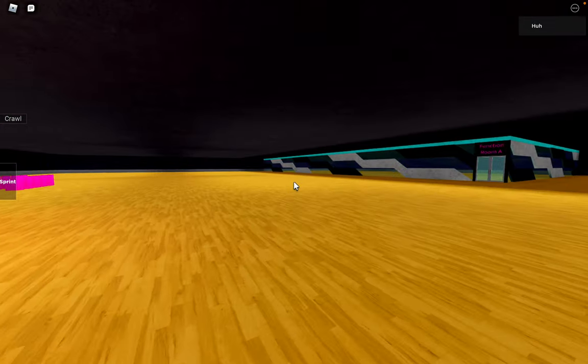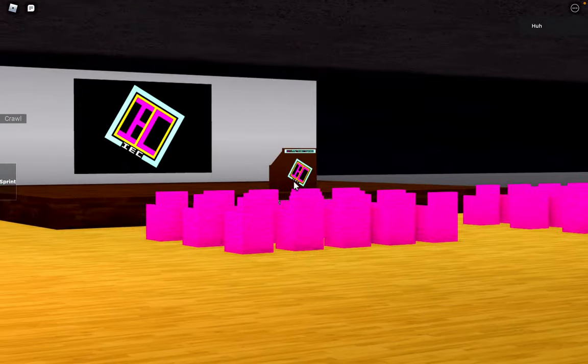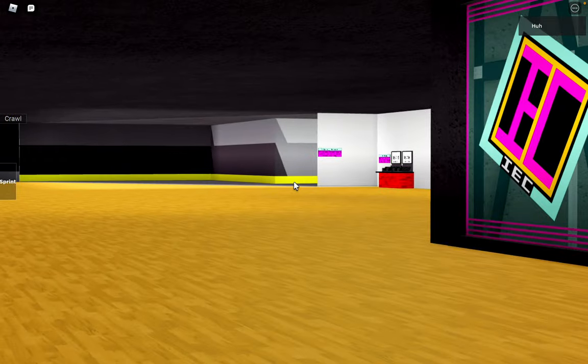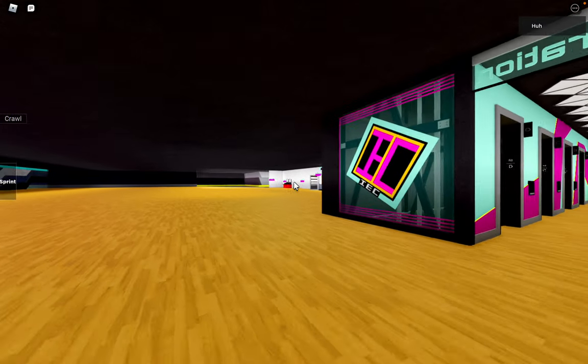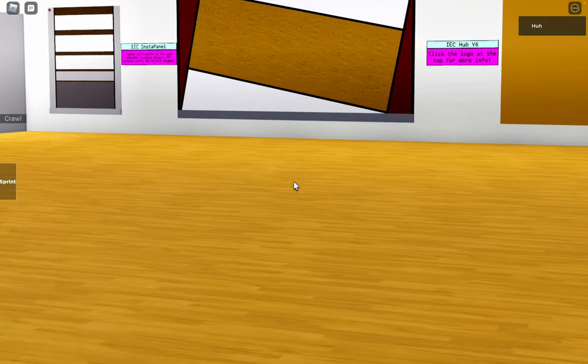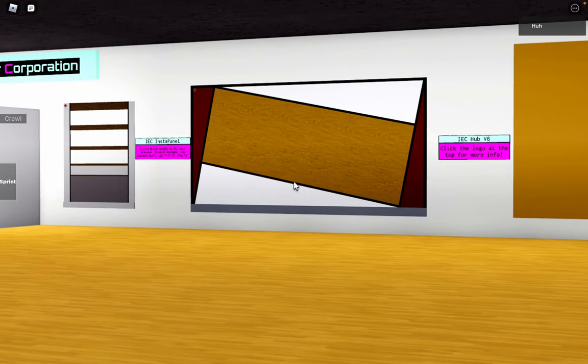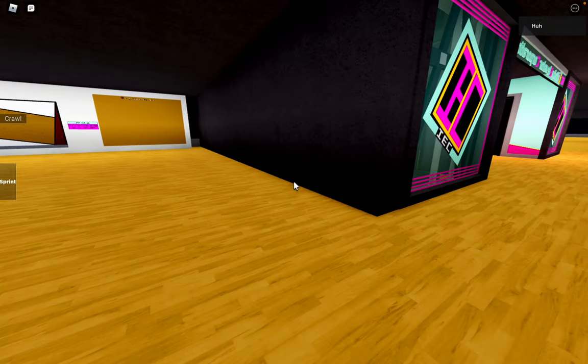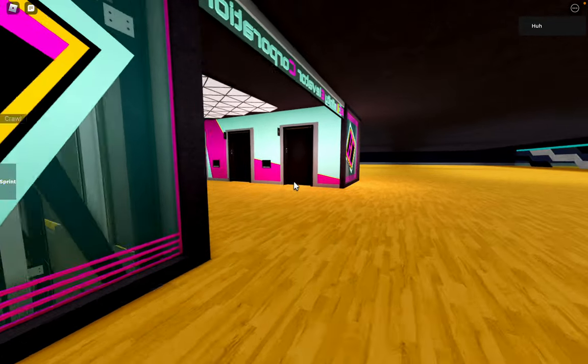This is Infinity Elevator Corporation. This is not really anything. This is just some chairs, function rooms. Tablets over there, they're not operational yet. Menu. There's an elevator cab right there. But this is not really much.